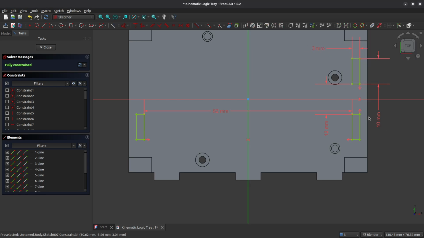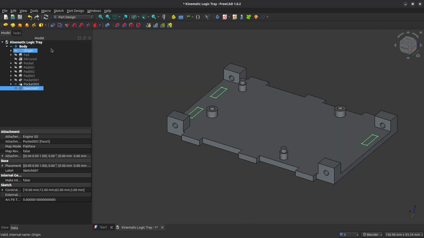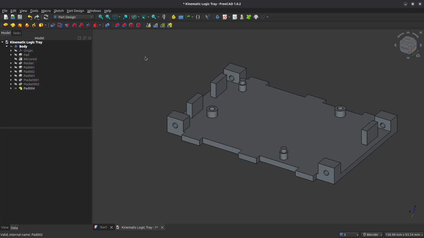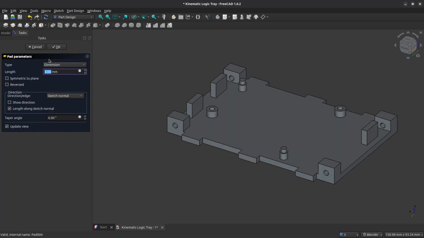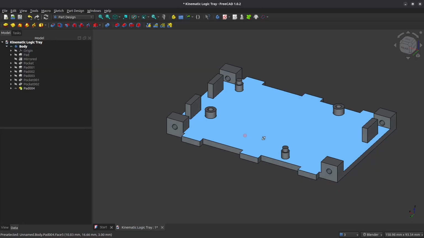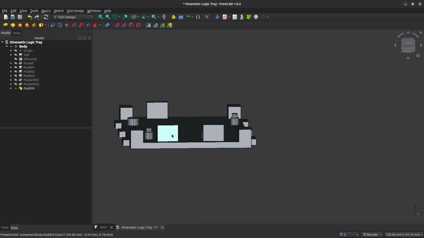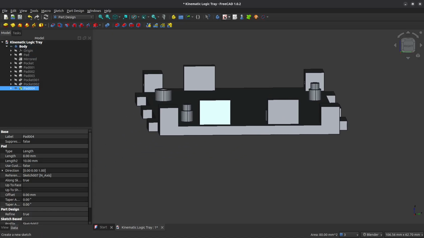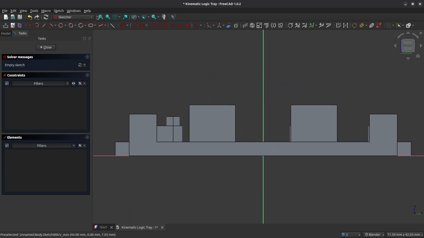All right, with that, our sketch for these cable management tabs is fully constrained, so we can close out of this now. And we are going to pad these out to 8 millimeters. We can confirm, yep, 8 millimeters. All right. So now we're going to add the holes in these tabs so that we can put zip ties through them. So we're going to add a sketch at the front of these tabs.